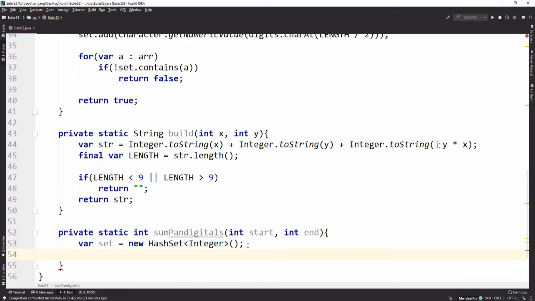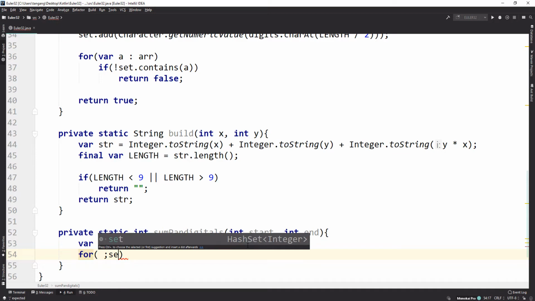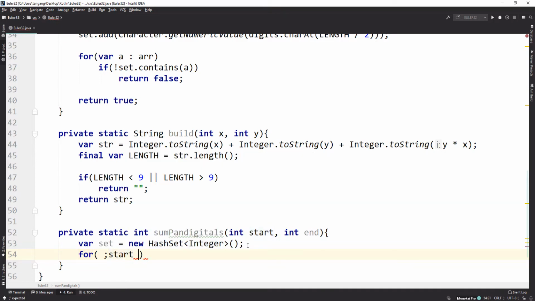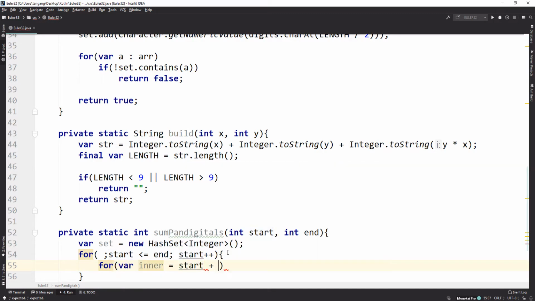Okay, so we can create a for loop, and it says while the start is less than or equal to the end, we're going to do a start plus plus, and then we need to find the combination. So we need two for loops. We're going to say while the inner is going to equal to start, right, plus.